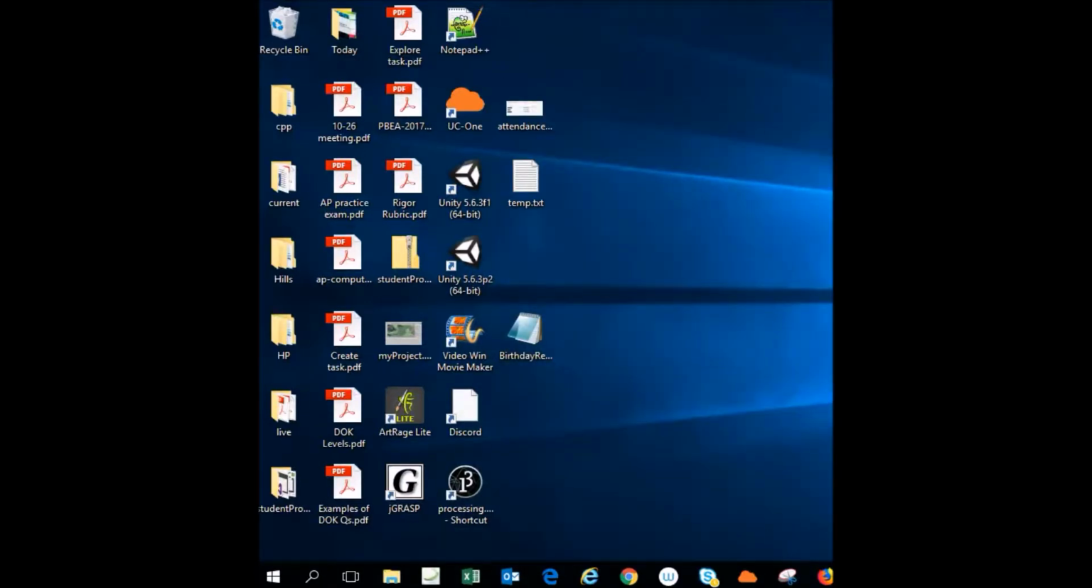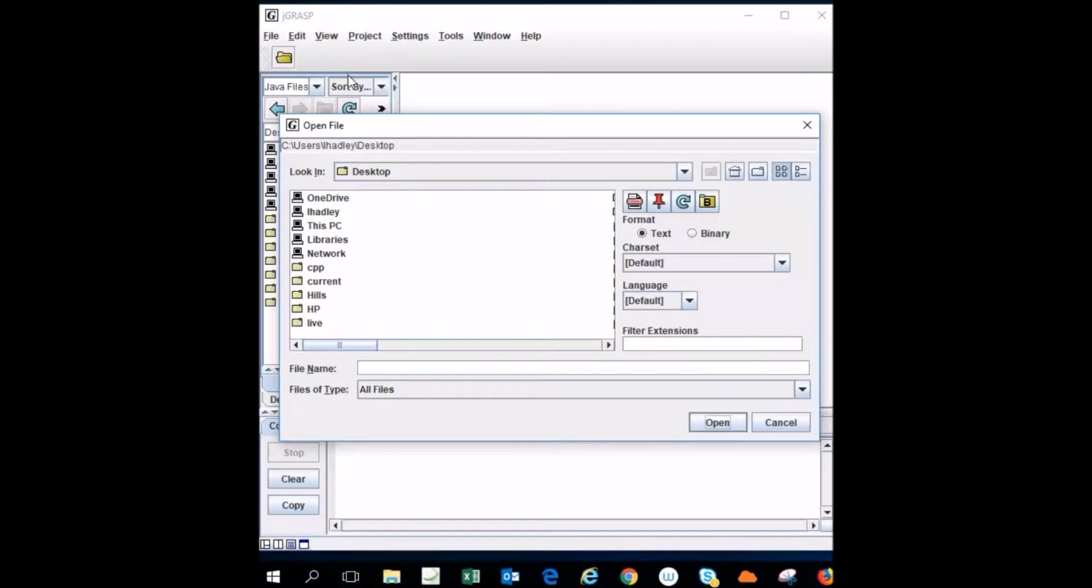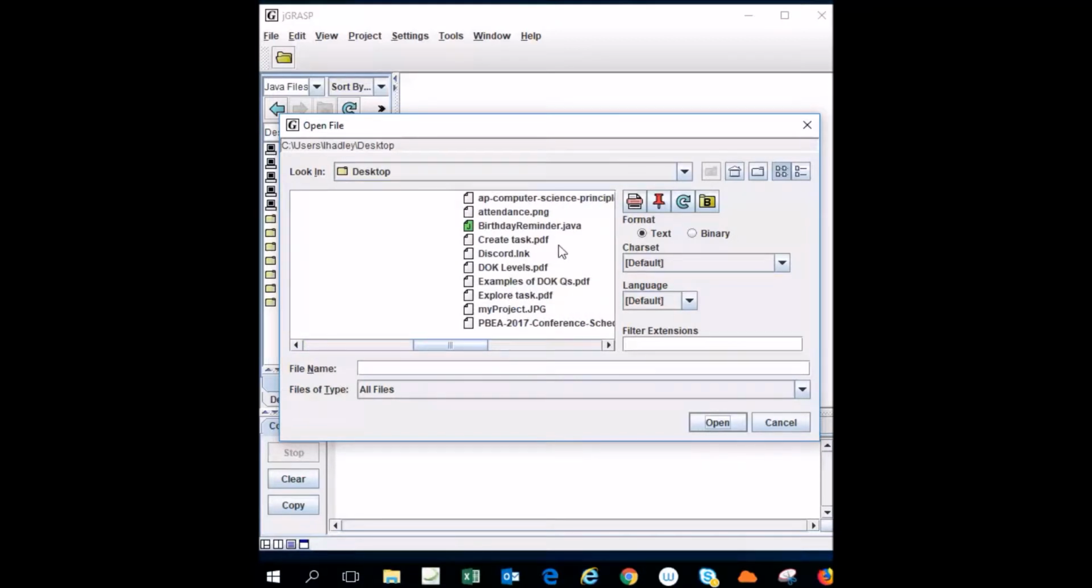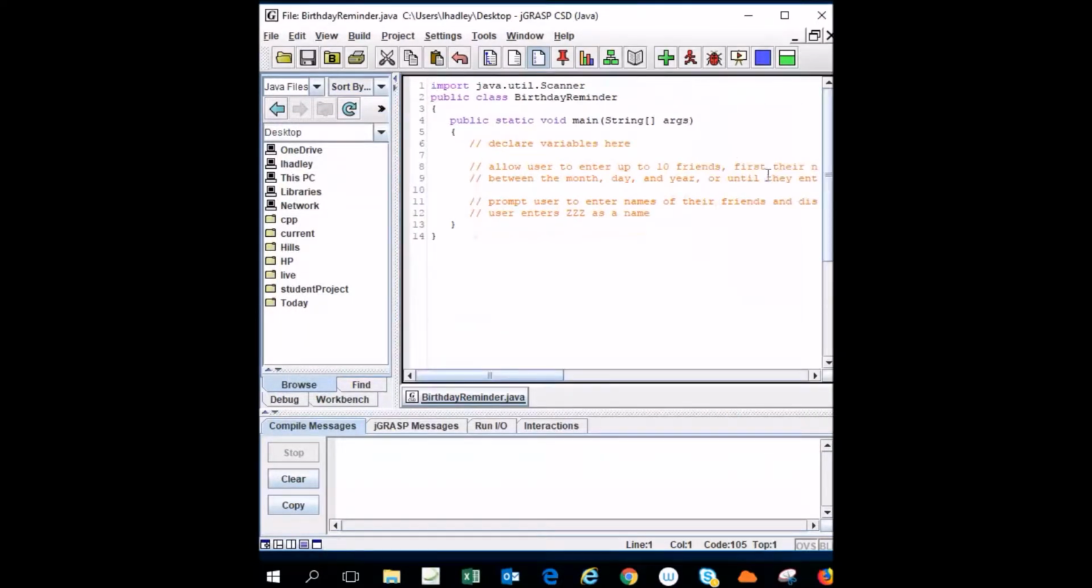Now let me open up JGrasp. Now let me open this file. Open. So it's on my desktop. There's BirthdayReminder right there. I'm going to open up my starter code here.